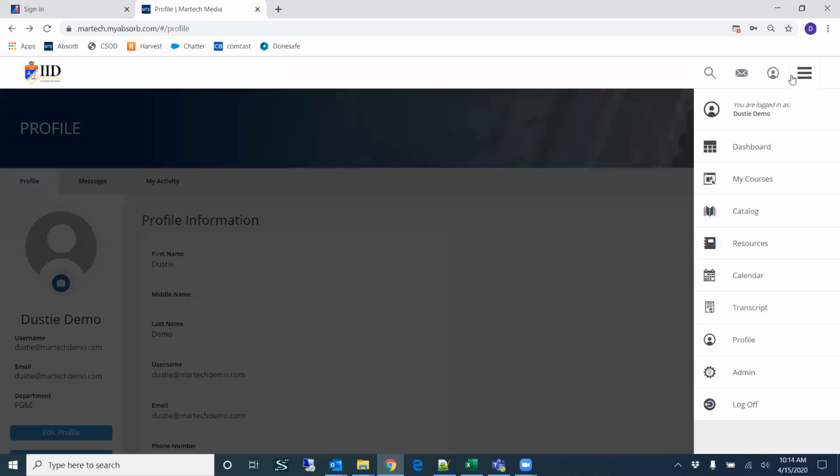And this hamburger menu on the right is going to display the same options that you had on the main page of the dashboard. So you have My Courses, Catalog, and again, My Courses are courses that you've been enrolled into, and Catalog is going to be courses that are available for self-enrollment.